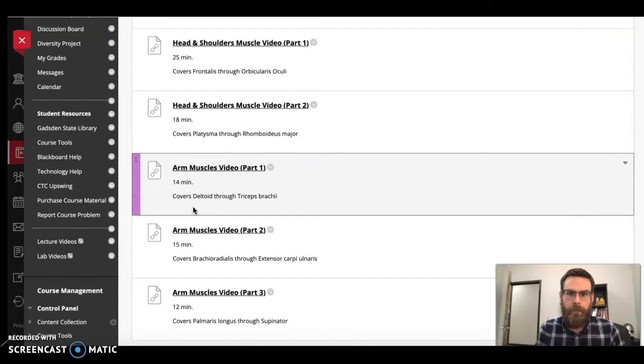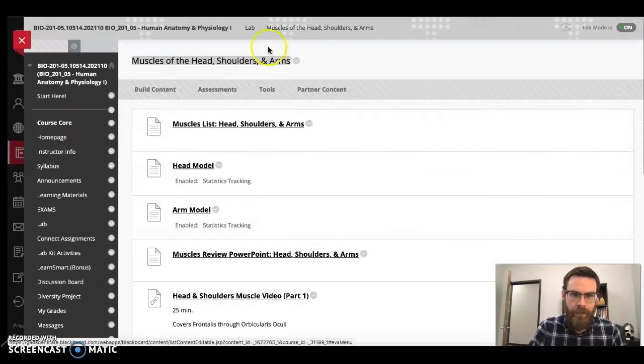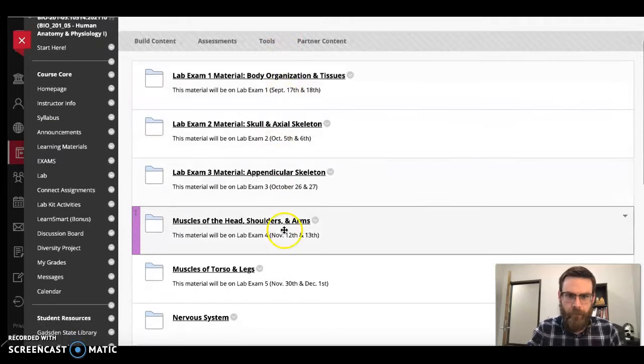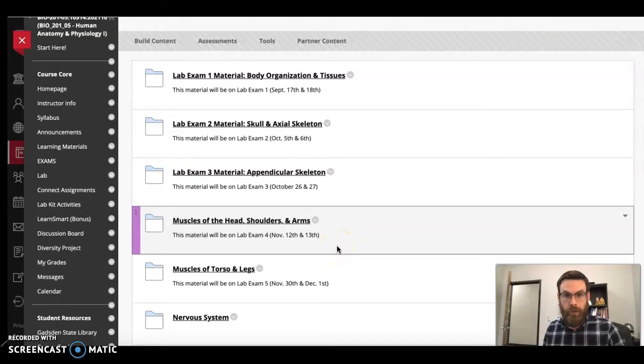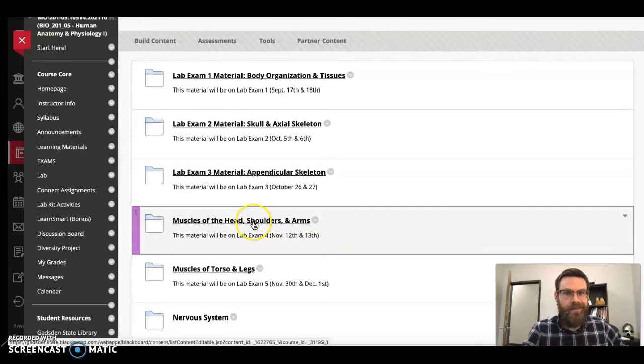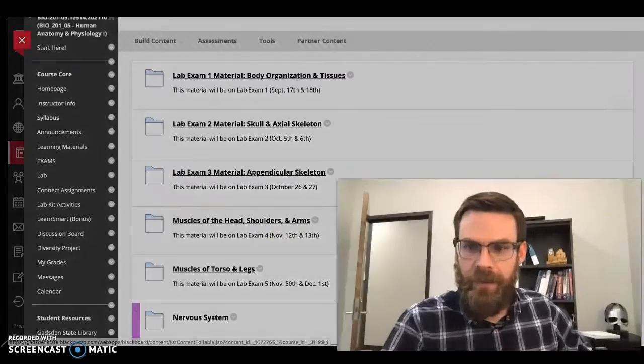But your next lab exam is coming up pretty soon. It's going to be November, double check the date, November 12th and 13th. So that's not next week, but the week after that, the following week, okay? The good news about that is that it's not as much material as the bones were. Like as far as what I'm asking you to identify on the test, that's only going to be like 30, I think, 30 muscles at the most. So it's not that much.